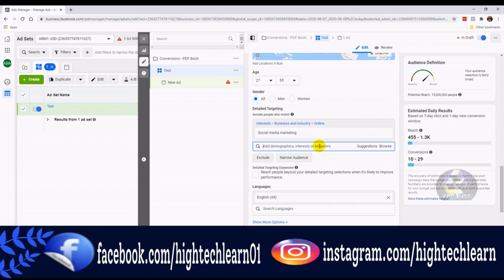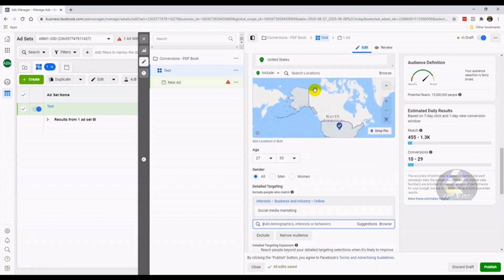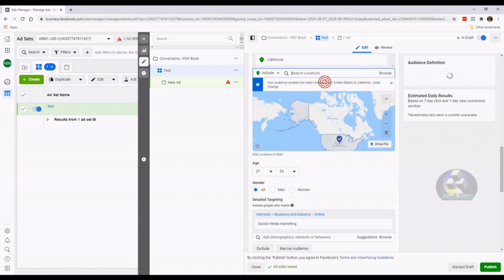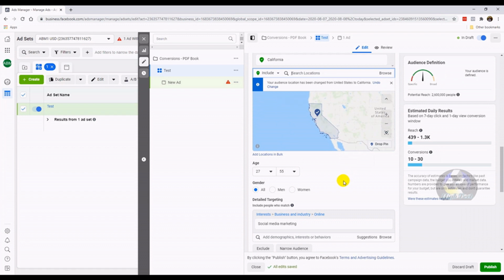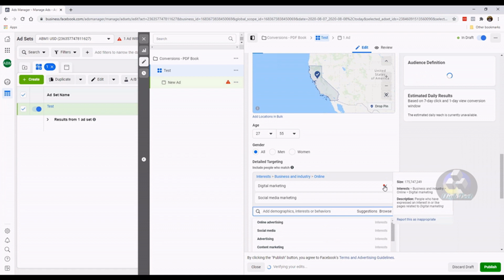All right, now this is the part where you can either target by the state. So I'm just giving you some suggestions right now. You can target by states. Let's just try California. All right, California, and I'm just going to try digital marketing again.